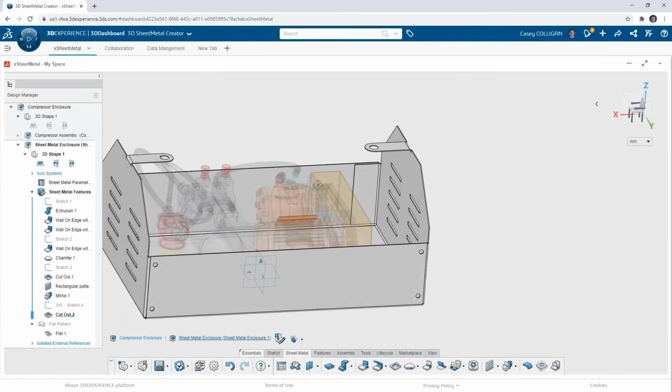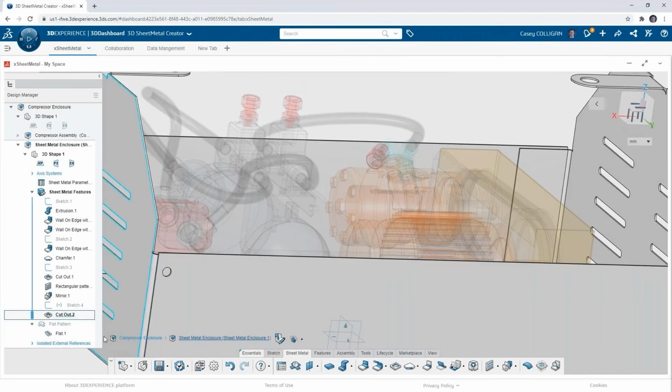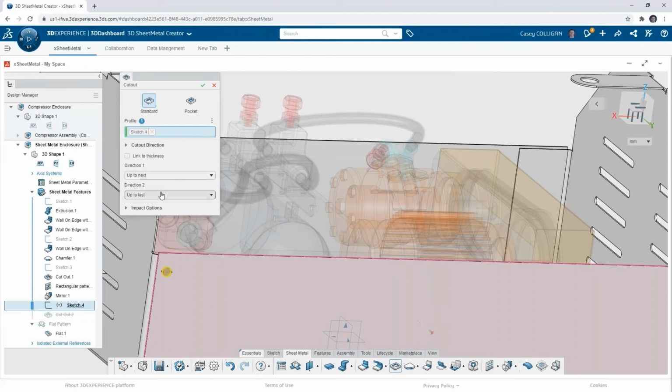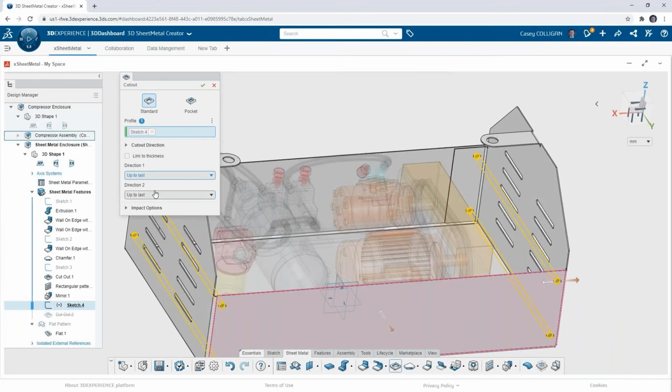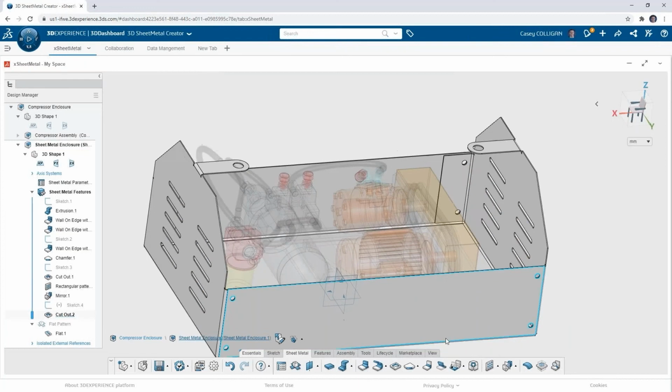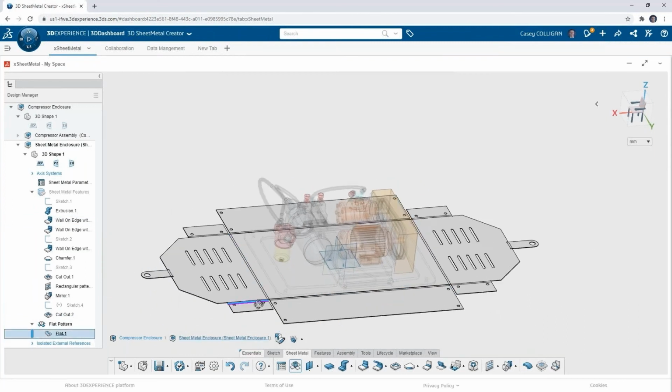That looks pretty good, but I actually wanted to cut it all the way through, and I only cut the first plate. So again, just go back to your design manager, edit, and I'm just going to make sure that in my other direction, I'm going up to last as well. Cut through all both sides, and we'll say okay to that. So that again, then we can go ahead and flatten this.